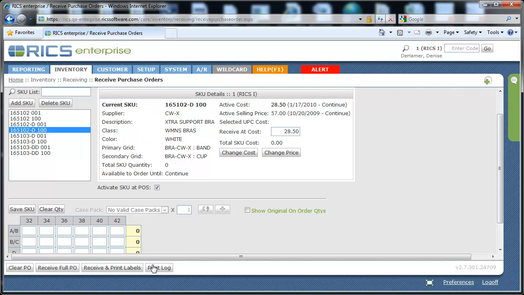Since the first receipt I didn't click on Print Log, I saved it and then I exited out of that screen and came back, and now I'm going to receive from that same PO, and that will track it as two separate logs of receipt transactions.